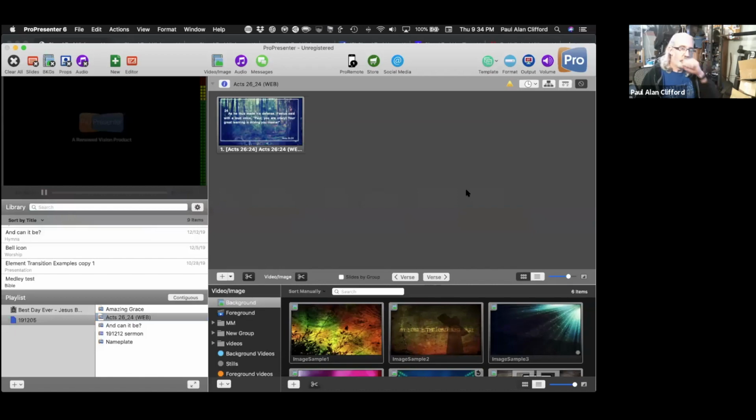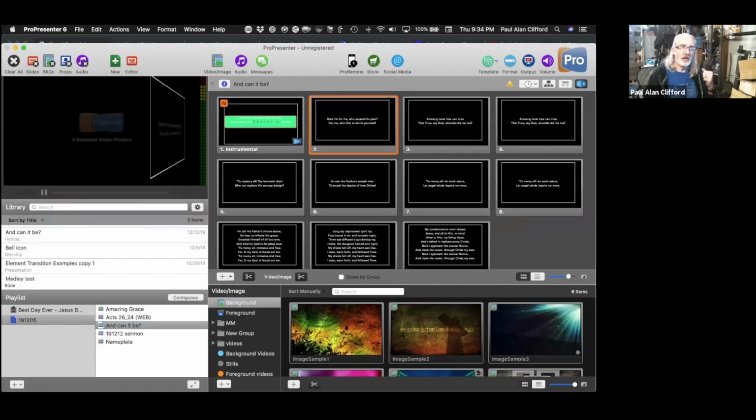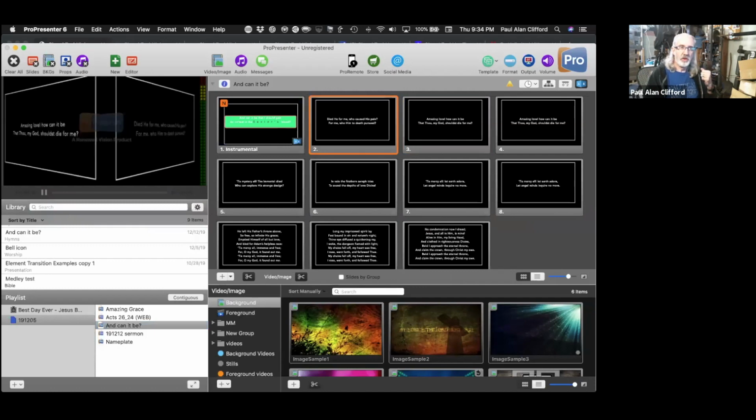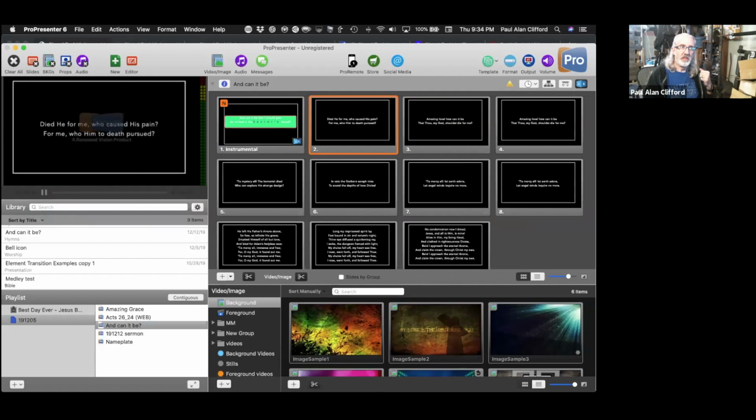Okay, so the first thing I wanted to talk about is layers. ProPresenter has layers, and you might know that, but one thing that a lot of people don't get, at least initially, is what the layers do. So down here, I've been messing with the transitions there.